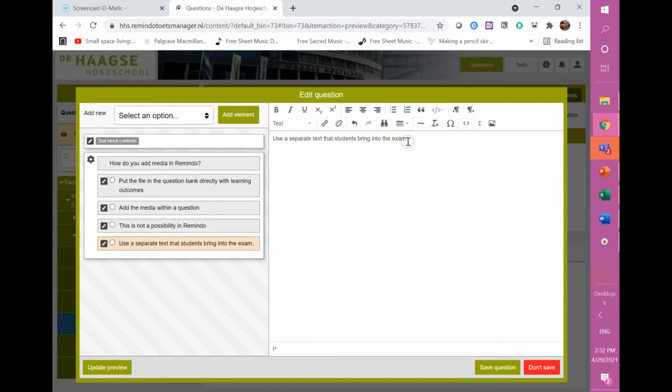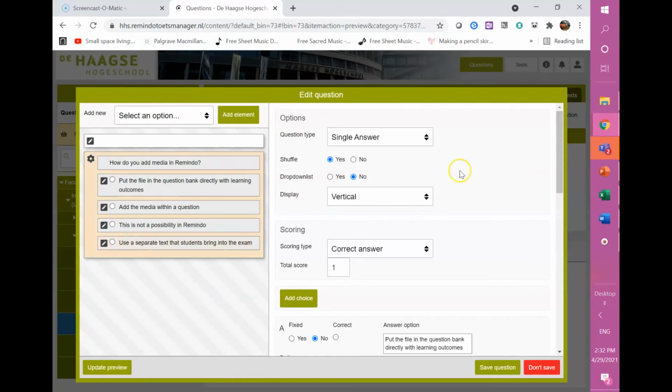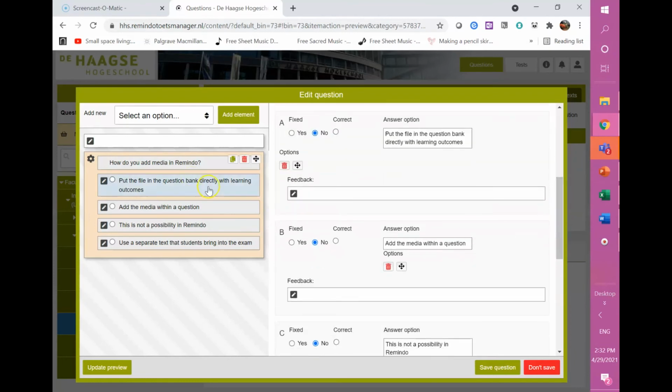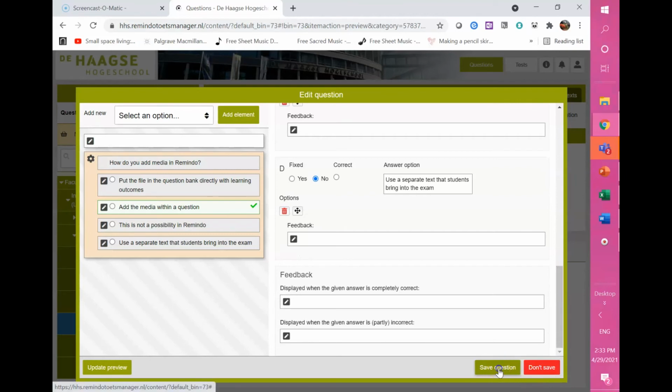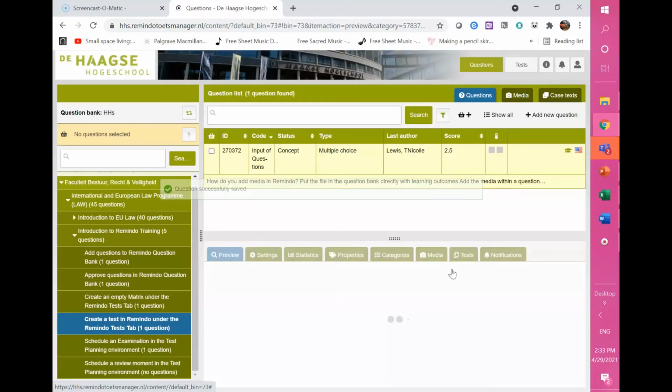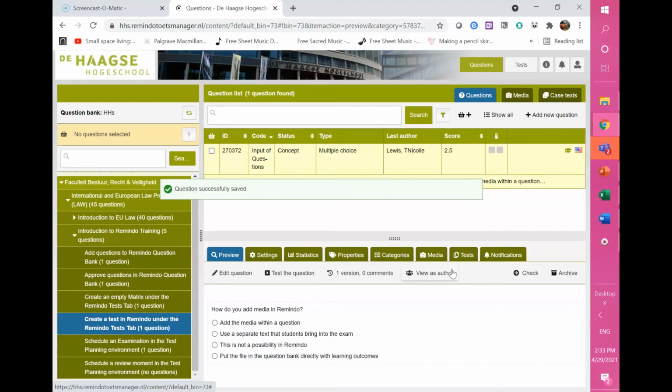I've now given 4 choices here. I can update my preview if I want to. And then I can go to my gear and make sure that everything is set up. So it's vertical, I want it to shuffle. The correct answer is what I want. It should be 2.5. So I make that change. My correct answer this time is not A, it's B. So I'm going to put correct as B. And it shows up. And now I'm going to save my question and confirm. So now it says it's been successfully saved.